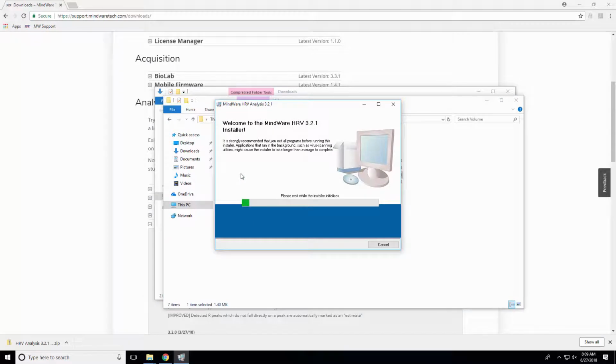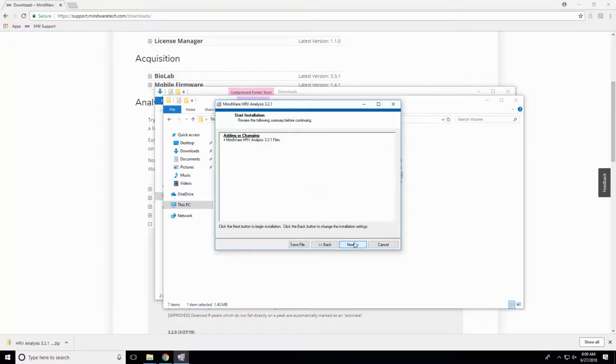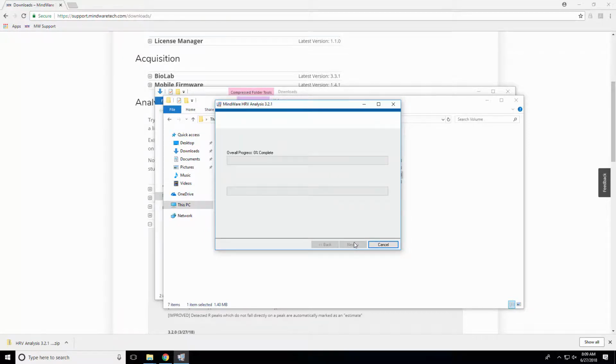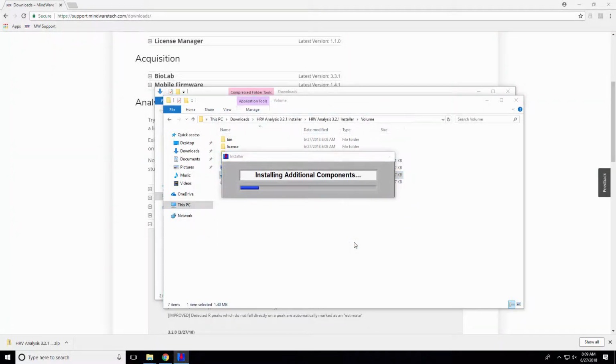Once the installation starts, just follow the instructions on the screen, pressing Next and confirming when prompted. Depending on the computer, the installation can take several minutes to complete. Once the main installation has completed, a secondary installation will begin. Wait for this to complete as well.